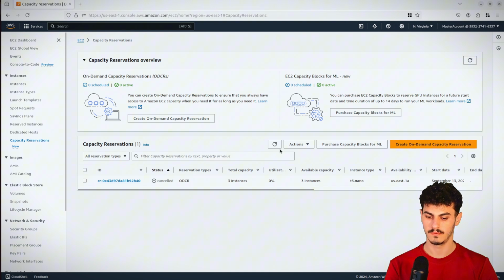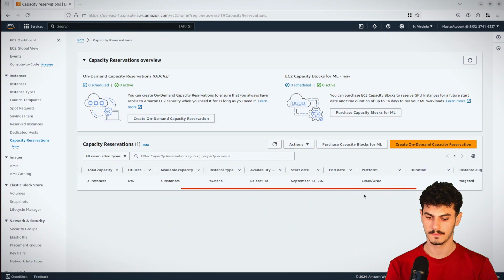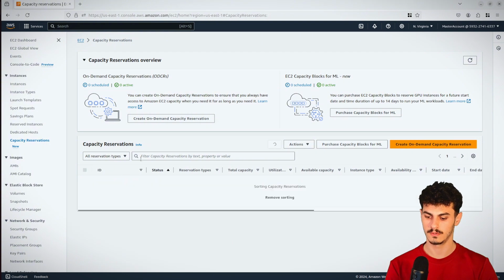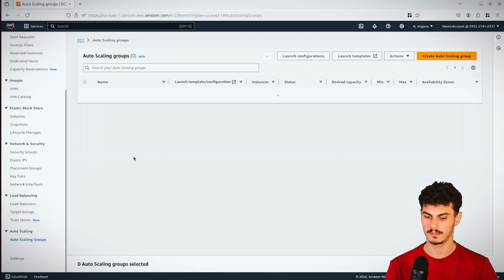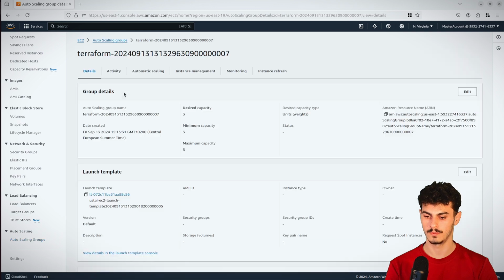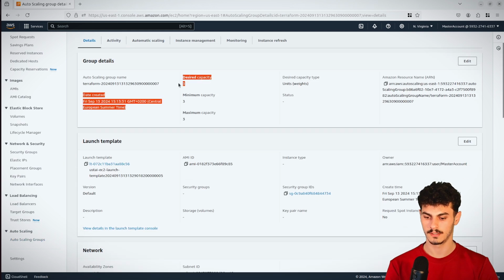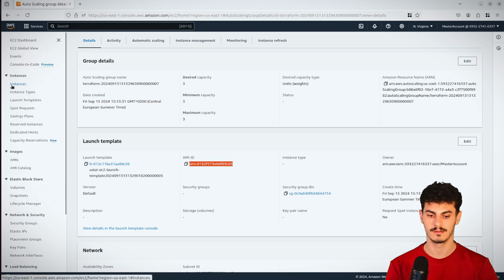So in the capacity reservation, there is not created anything at the moment. This was the old one. And as we see, an autoscaling group is created. Desired capacity is 3, and it uses the latest AMI for the Amazon Linux 3 in North Virginia.